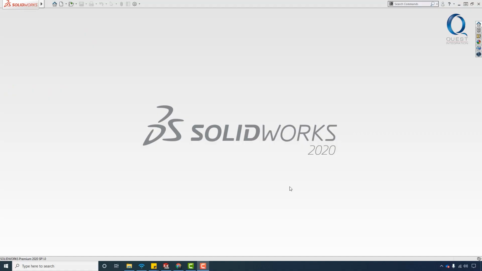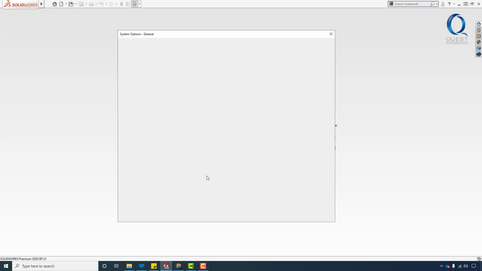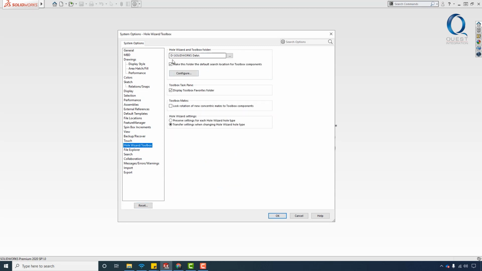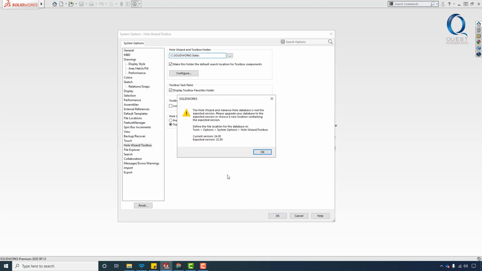All right, so I got to think of a good technical support issue to give them. Over the years, I've seen a lot of issues with the toolbox and Hole Wizard, just people pointed at the wrong version. So I'll just reproduce that. I'm going to go to my Hole Wizard and toolbox here, and I've got 2021 installed along with 2020. I'm just gonna point it at the wrong version and I'll get this error message here. So now I'll get something that I can give them.